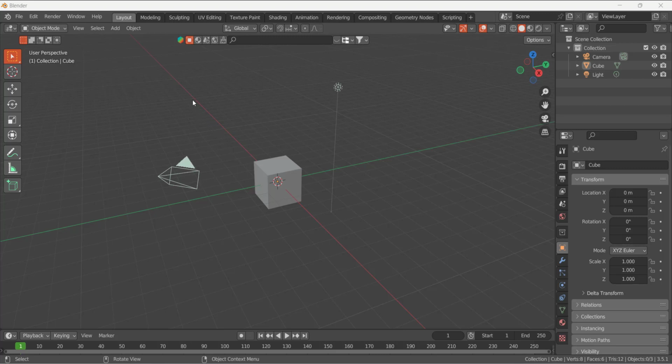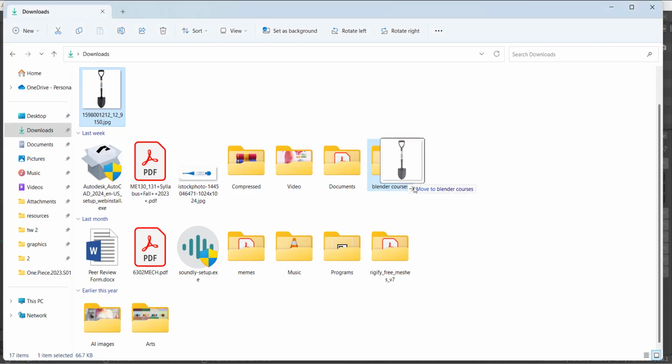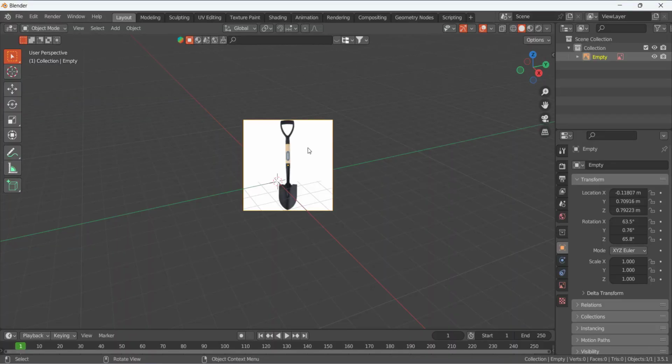Today we are going to design a shovel in Blender. We will use the basic tools of Blender to design the shovel. So first of all, I am going to delete all of this stuff and add the image. You just download that image and place it in Blender.